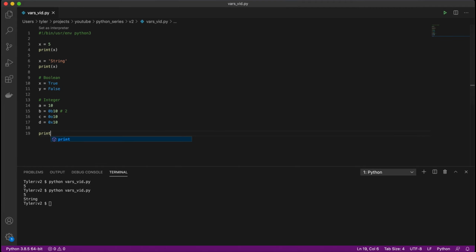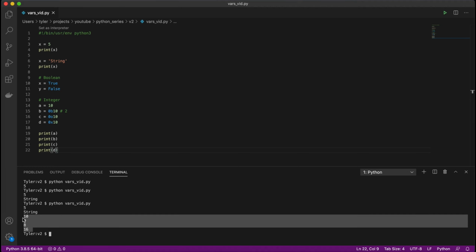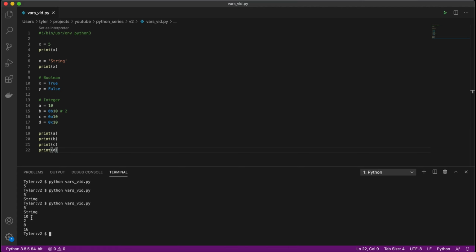So now if we actually have print, we can print out all these values. I'm just going to copy and paste this line a few more times. C, and then now D. And now when we print these out, we actually can see all the values we have. So we have the regular base 10, 10. Then we have 2, which is the binary value, the octal value of 8, and then the hexadecimal of 16. And this is something really cool that Python has to offer right out of the box.